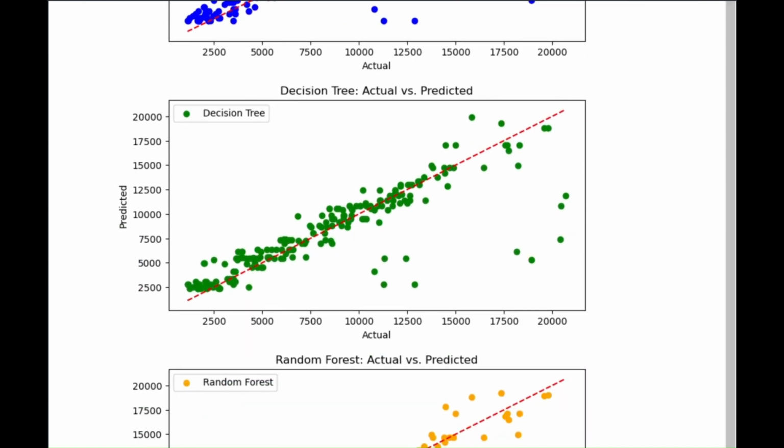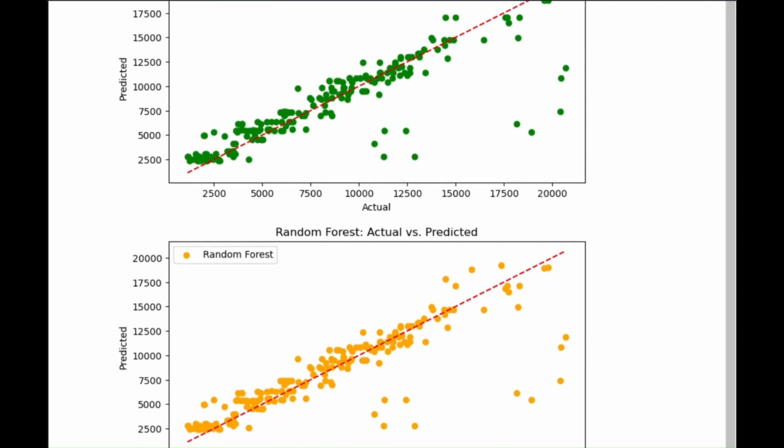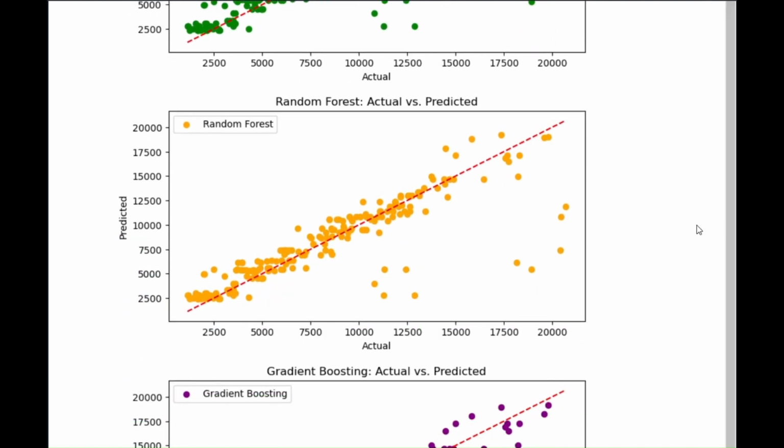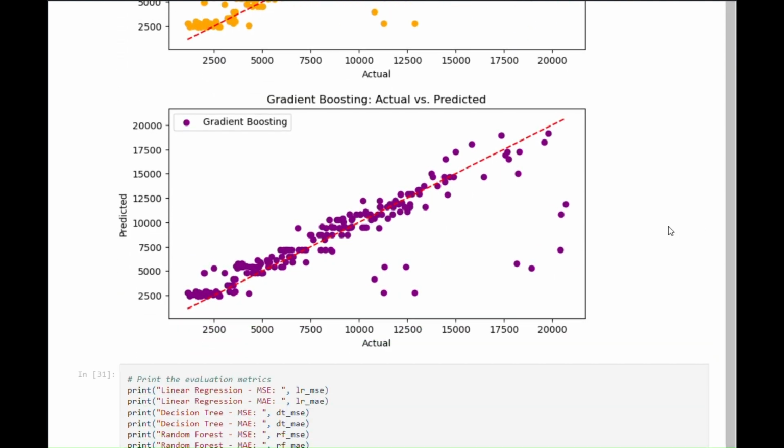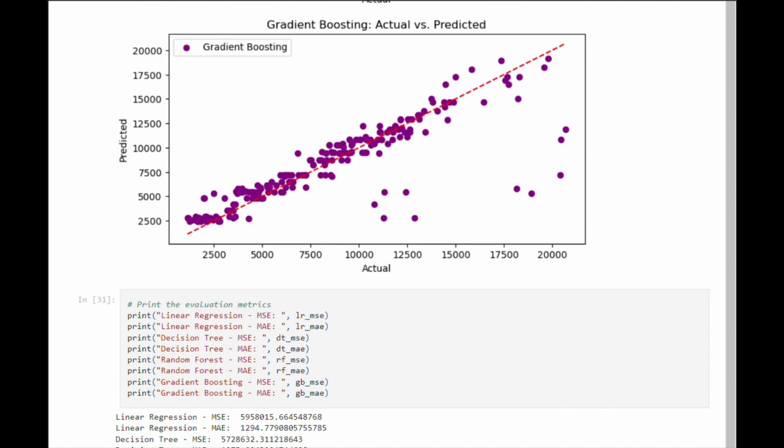In the decision tree model, all the green dots are the actual values while the red line is the predicted value. Here in the random forest, all the yellow dots are the actual values and the red line is the predicted value. Here in the gradient boosting, all the purple dots are the actual values and the red line is the predicted value.